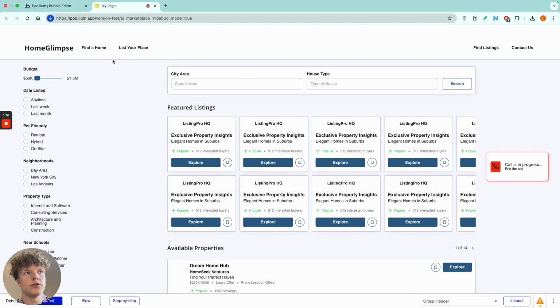Can you let me know where's the Find a Home button? The Find a Home button is located in the top center navigation bar of the HomeGlimpse interface. And the List Your Place button? The List Your Place button is also located in the top center navigation bar, right next to the Find a Home button.